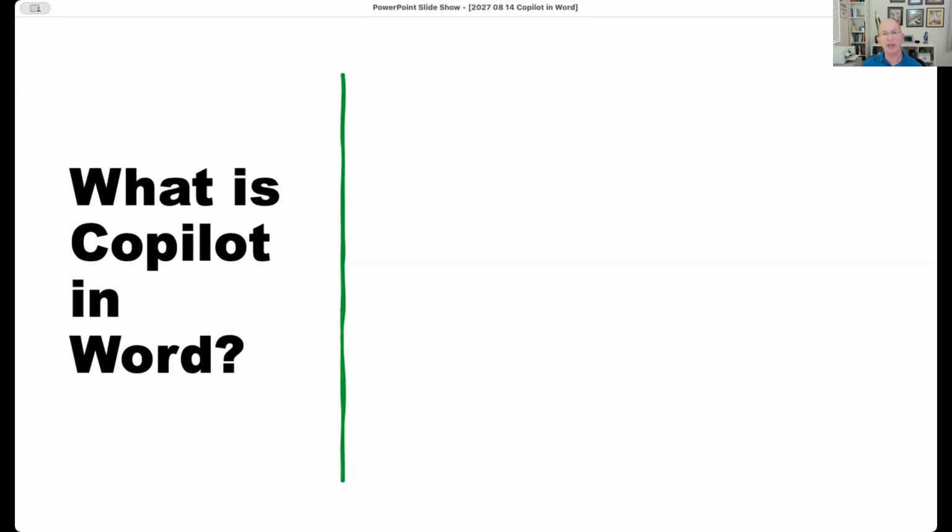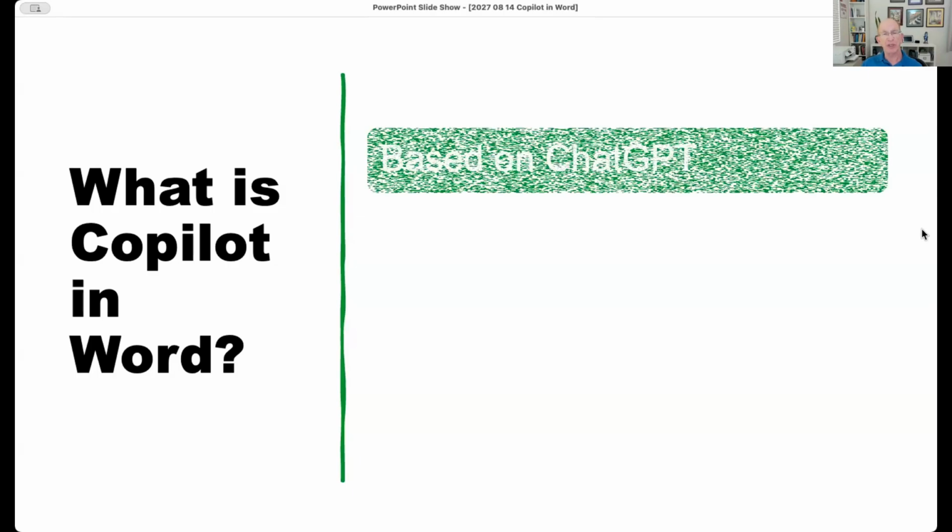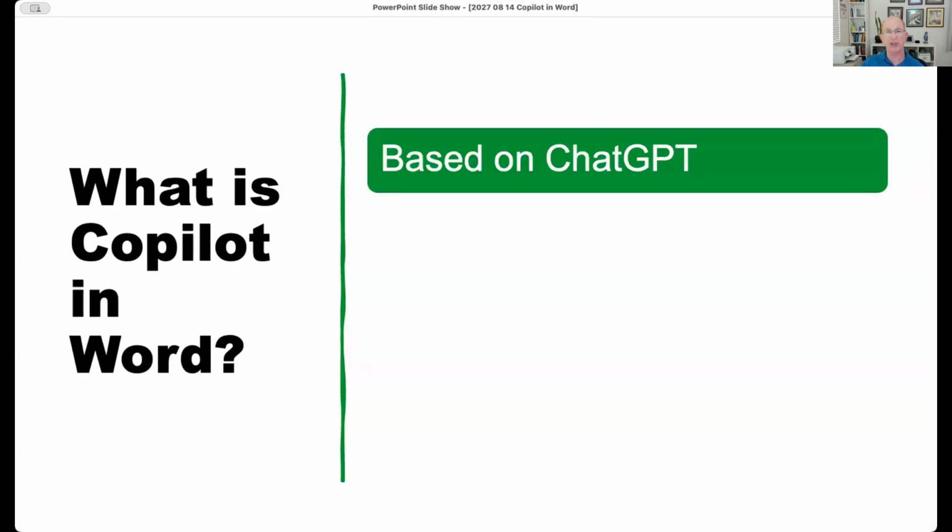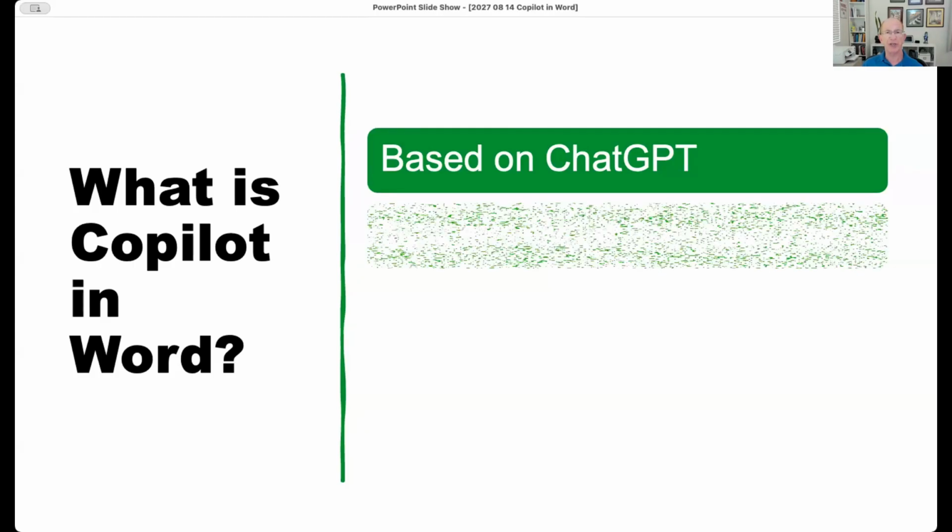What is Copilot in Word? It's based on ChatGPT. You may or may not know, but Microsoft has a big investment in OpenAI, which makes ChatGPT. So when you're using Copilot, you're essentially using the AI models that are being used by ChatGPT. They're all very similar, so you're getting all that power, all that capability that you have in ChatGPT.